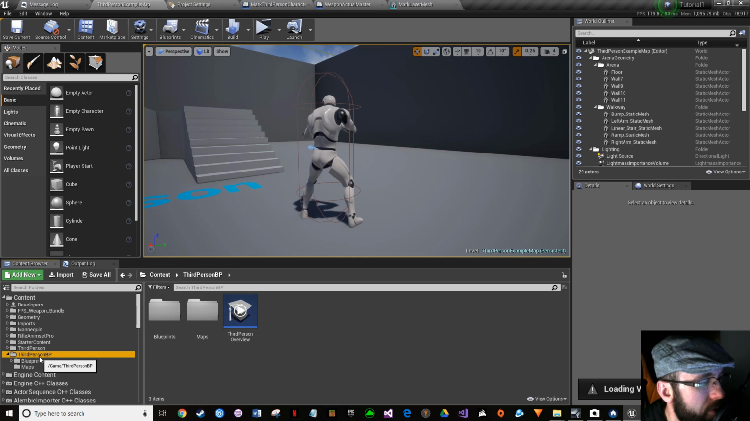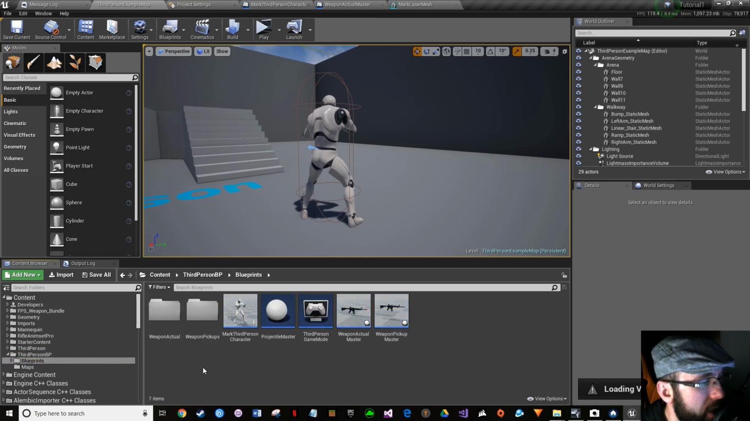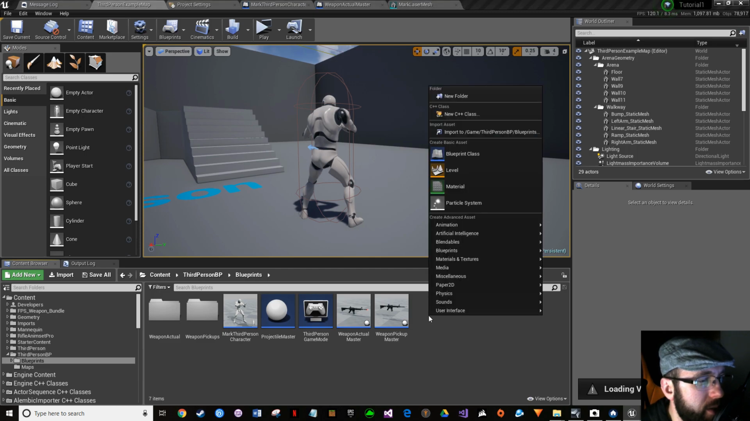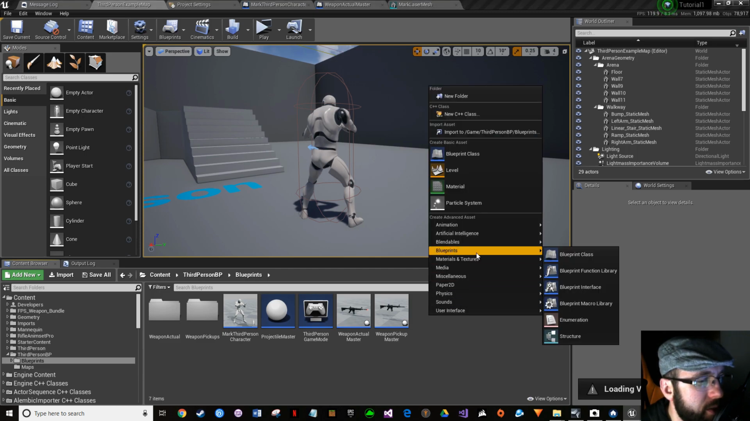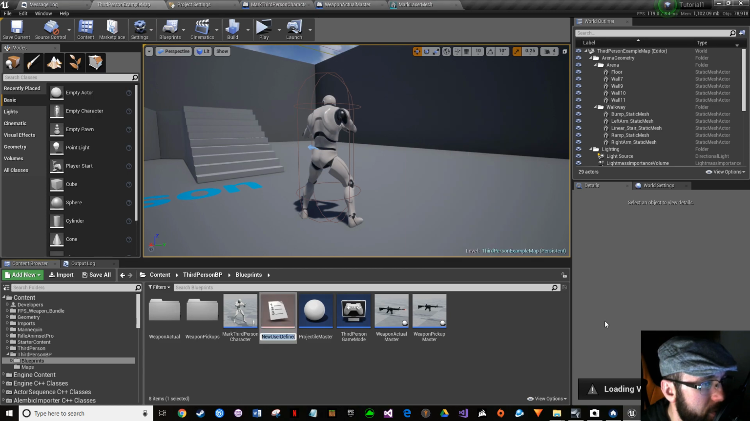So let's go into our third person blueprint, go into blueprints, and let's create one. All an enumerator is, is assigning words to numbers. So that way you can say in situation 0, do this. In situation 1, do that. In situation 2, do this. And that's all it is. It's a very, very simple concept, but it's very, very powerful. I don't remember if I explained them to you or not, so I just went ahead and did it again. So right-click over here, go into Blueprints, and go into Enumeration.